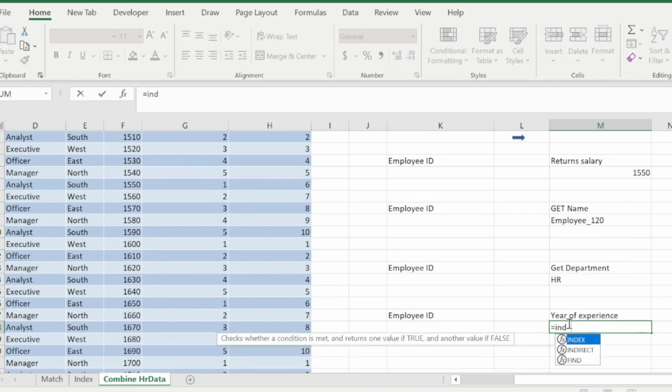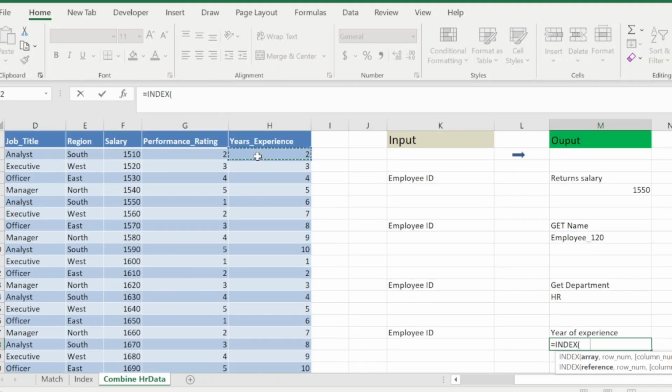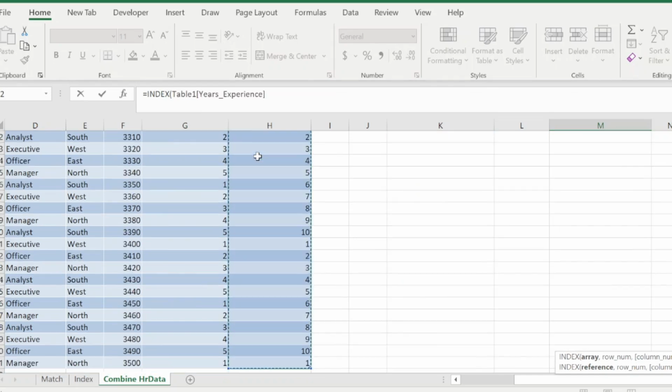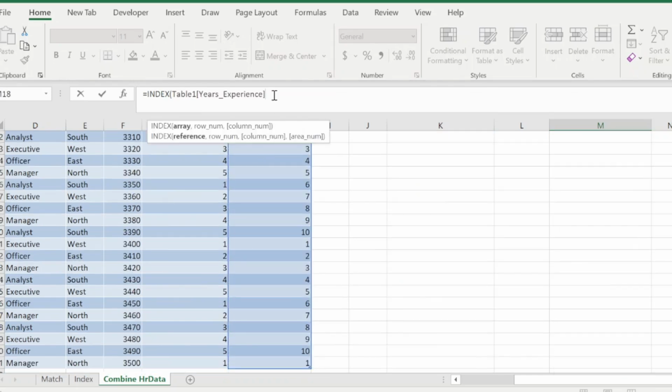Write our INDEX, press our tab. Now we are selecting the array, which is the year of experience. So select the year of experience, which are H2 down. You hold your Control Shift, then your down arrow button, boom. Then comma, then write your MATCH function. Press your tab. So which employee ID are we looking for?